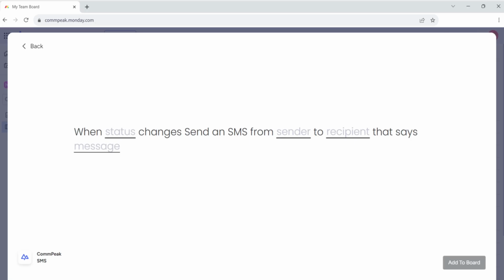Now, fill in the details in your recipe by completing the underlined fields. In this example, you should first select the column for the status. Then, add a sender ID, which is one of your approved sender IDs from TextPeak. In the recipient field, type the number that should get notifications.